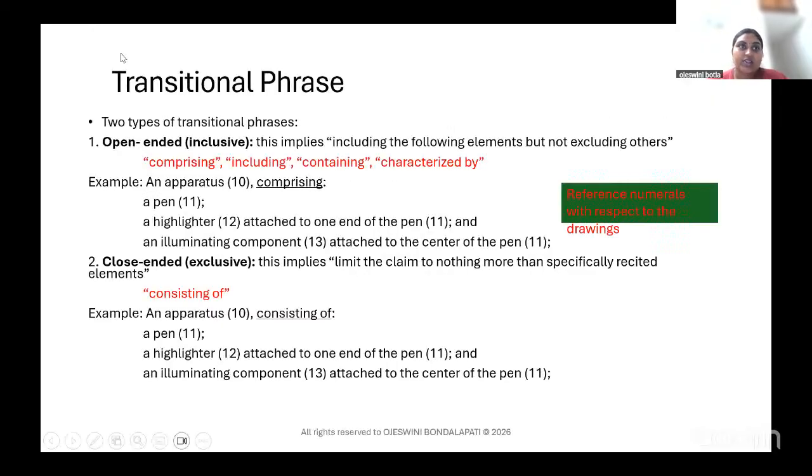So now coming to the transitional phrase. This is actually a key aspect in your patent claim, that is the preamble, transitional phrase, and the body. So this transitional phrase plays the key role. It defines what type of protection you're seeking. There are two kinds of phrases: open-ended and close-ended.